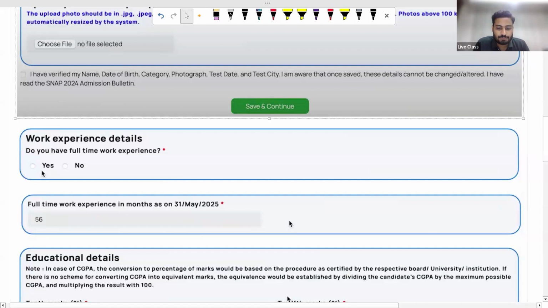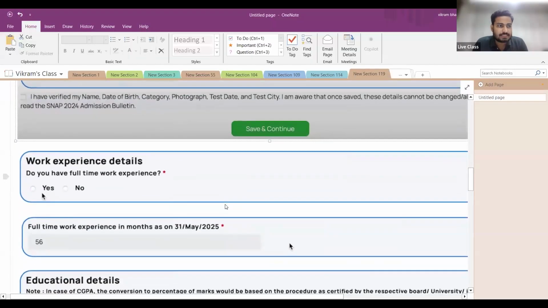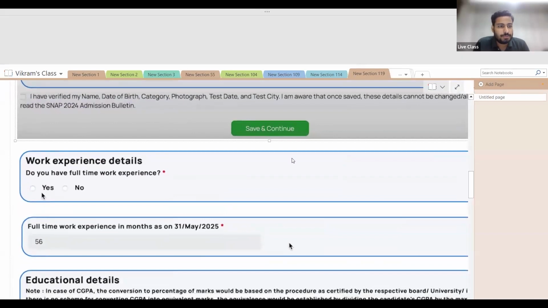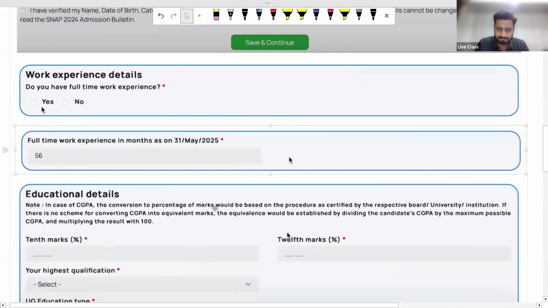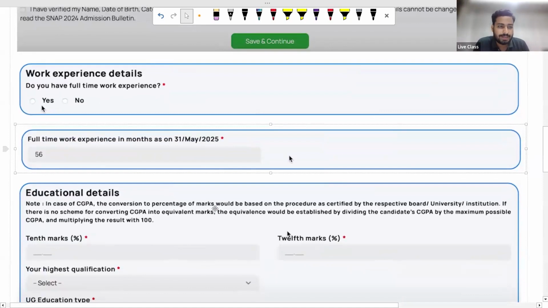The next step of the form filling would be this work ex detail. You need to just enter your work ex, and please see this, the work ex which they count will be counted till 31st of May 2025. So if you are a working candidate, then whatever your work ex is till 31 May 2025, you have to count it in months, calculate it in months and enter it.